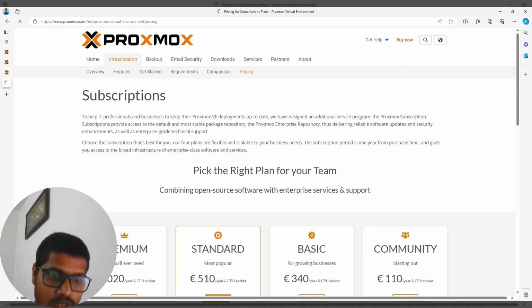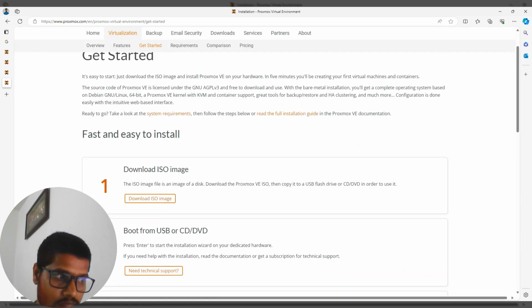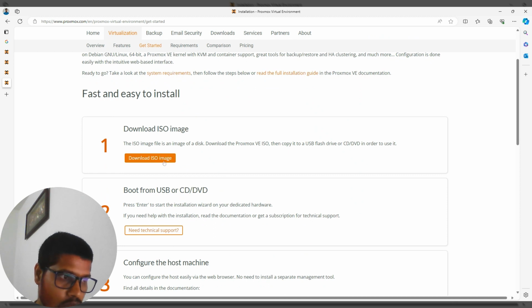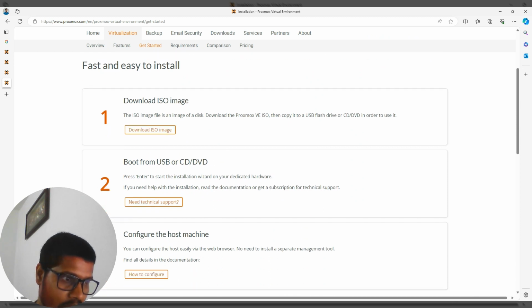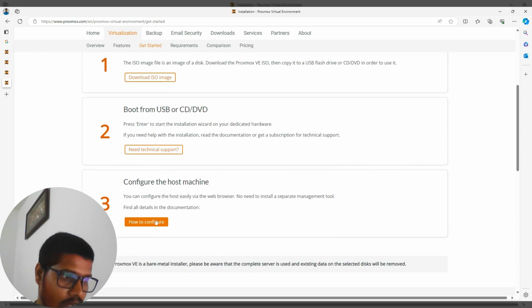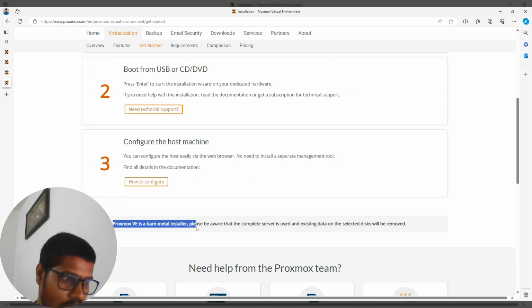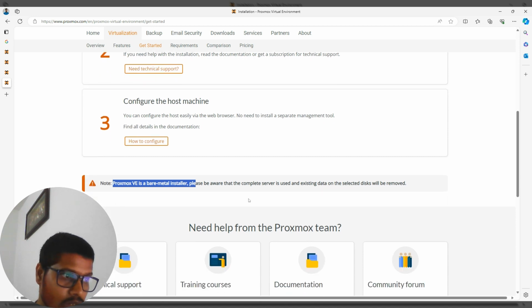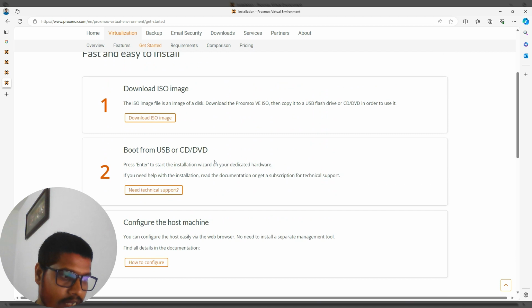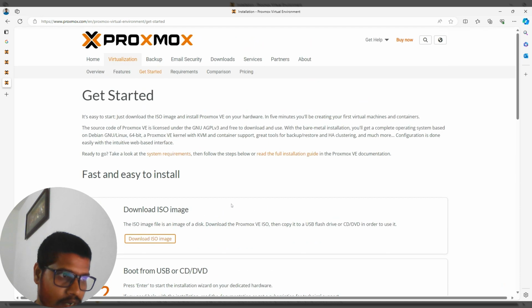If you install it on a physical server, it is going to utilize the entire server, and the hard disk will be formatted. So you can download it using the ISO method, boot your system with it, and then configure it. As it says in the note, Proxmox VE is a bare metal installer. Please be aware that the complete server is used and existing data on the selected disk will be removed. I installed this as a virtual machine in my VMware Workstation. In the next videos, I'm going to tell you how to install Proxmox and then test it.